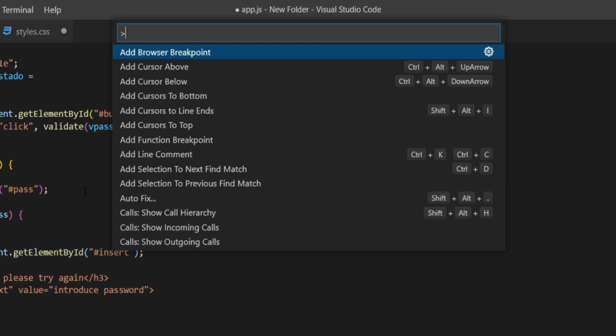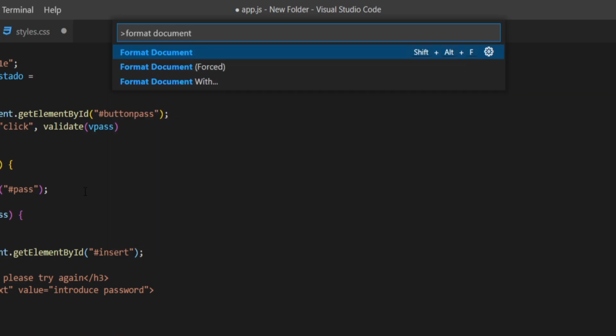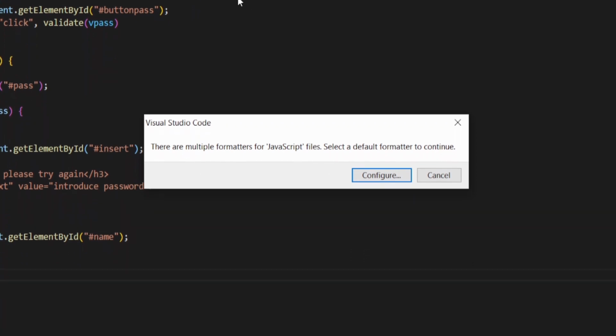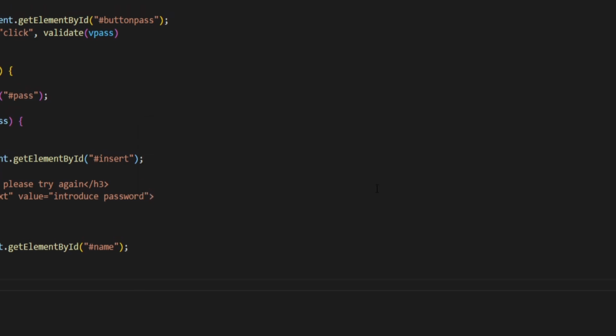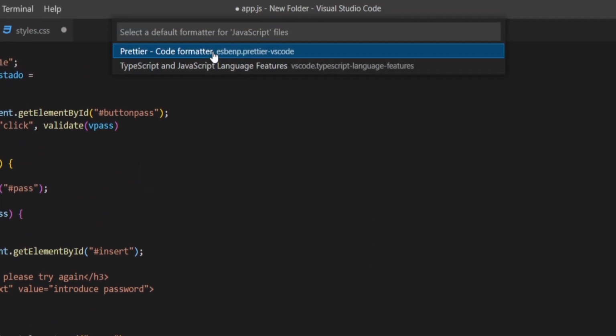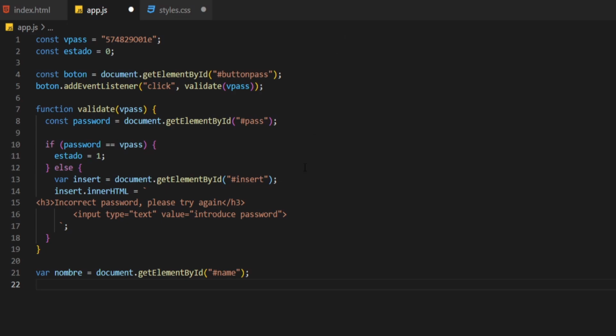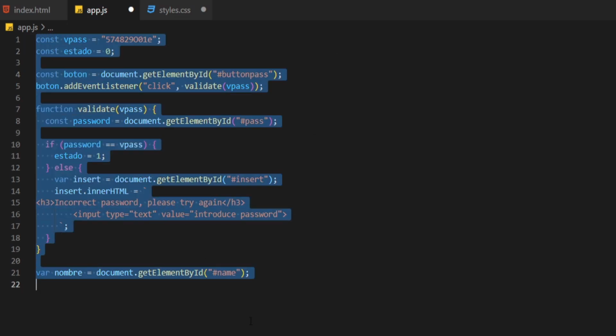Inside the palette, we type Format Document. Next, if it is the first time that we use this plugin, a tab will open which tells us that there are different sources to format our code. We click on Configure and select the Prettier option. We press Enter, and as you can see, our code has already been cleaned and well structured.